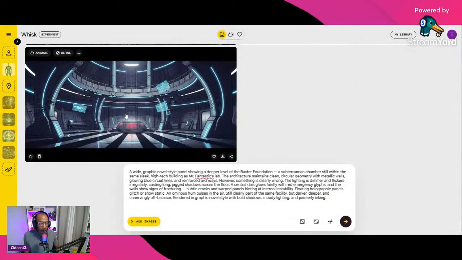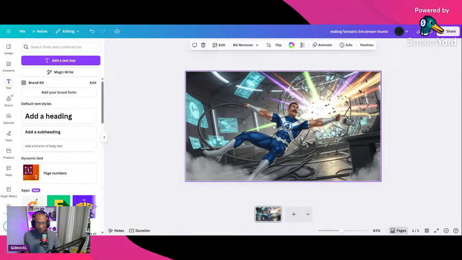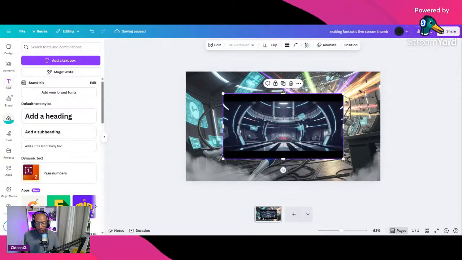All right. And then we need the staircase. Oh, also, what we got to do. So we're going to copy it. And we're going to take it over here to Canva. So that's my thumbnail right there. I'm going to take this over here to Canva. Now, wait a minute. The dimensions are.